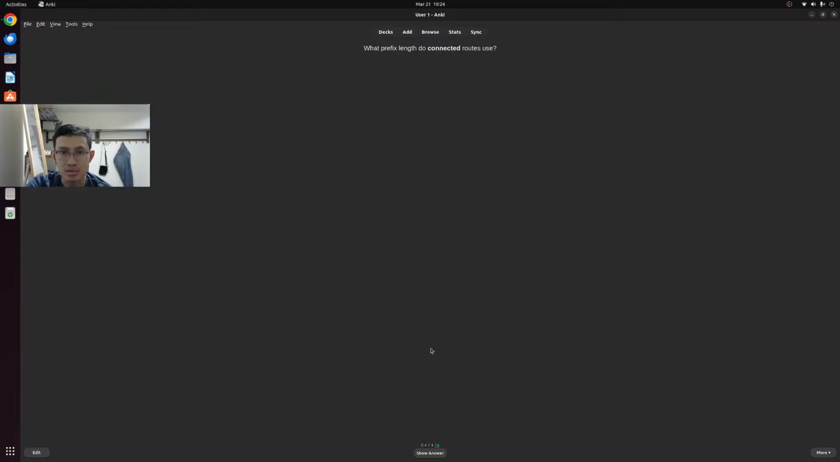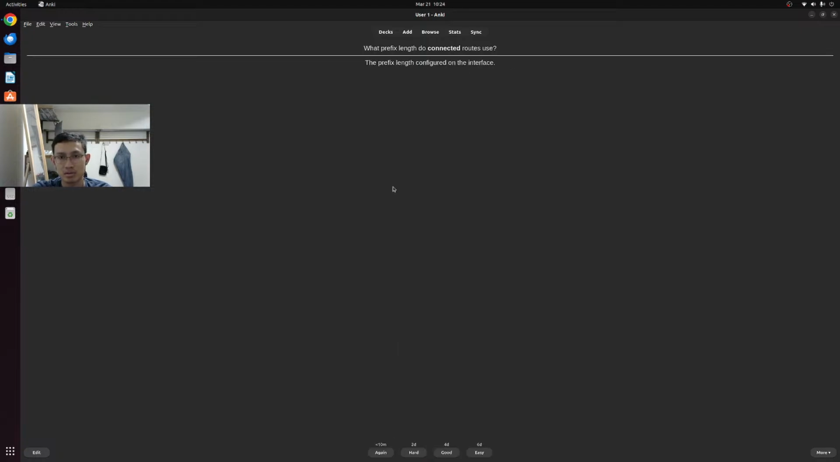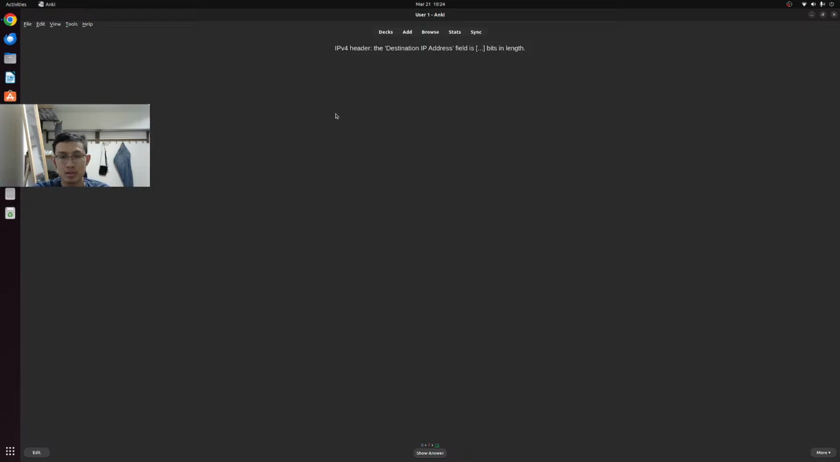The prefix length of the connected route depends on the network, for example /24. The destination IP address is 32 bits.